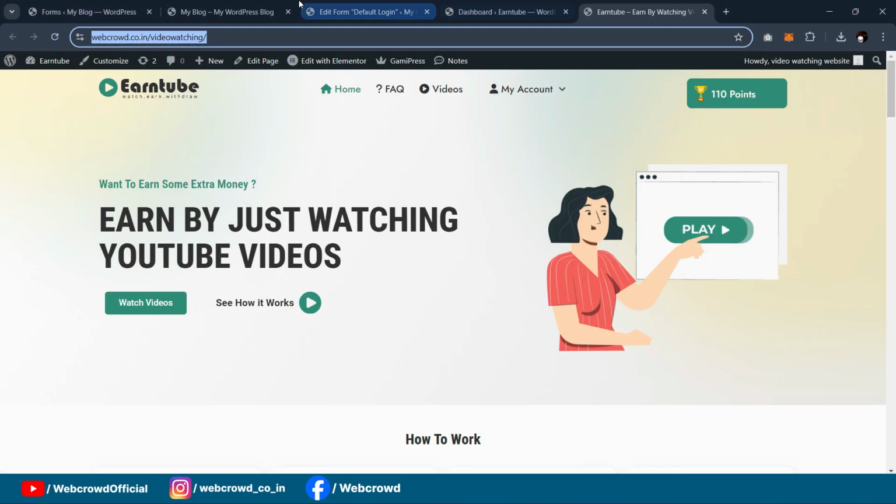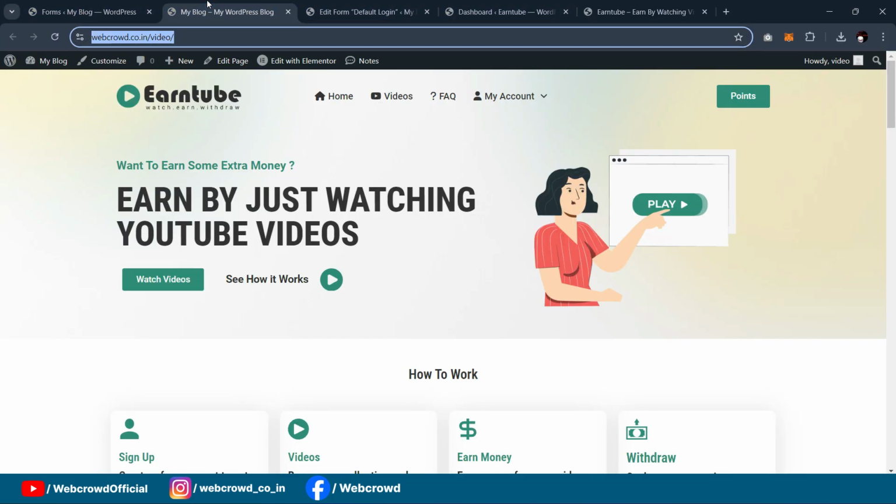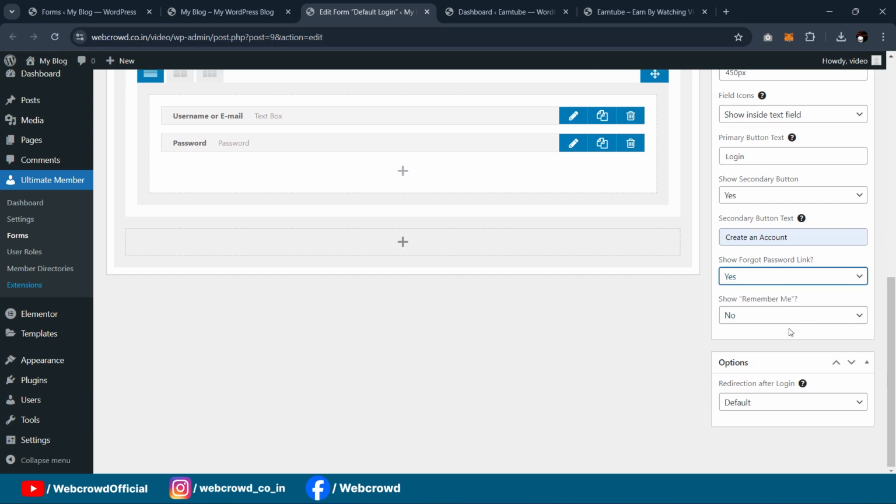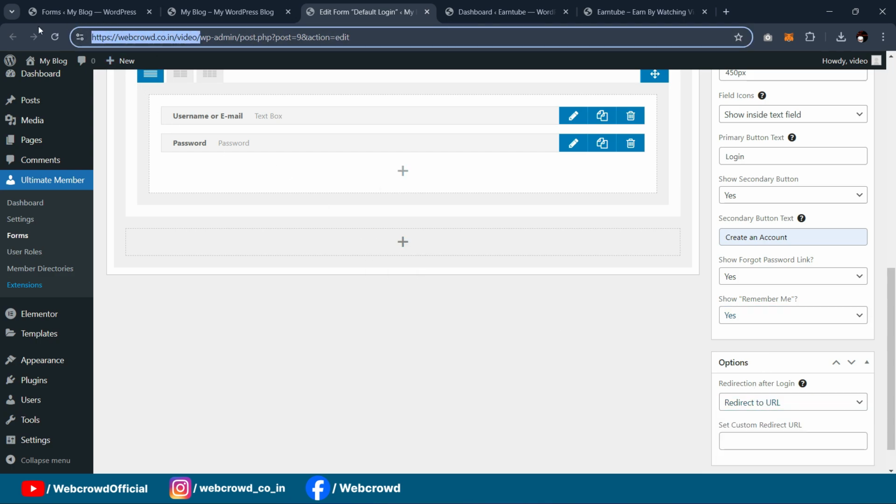So let's enable it. Create an account, and also show the forgot password link, yes, and also show remember me. After the login it should redirect to the home page, which is our main website URL.